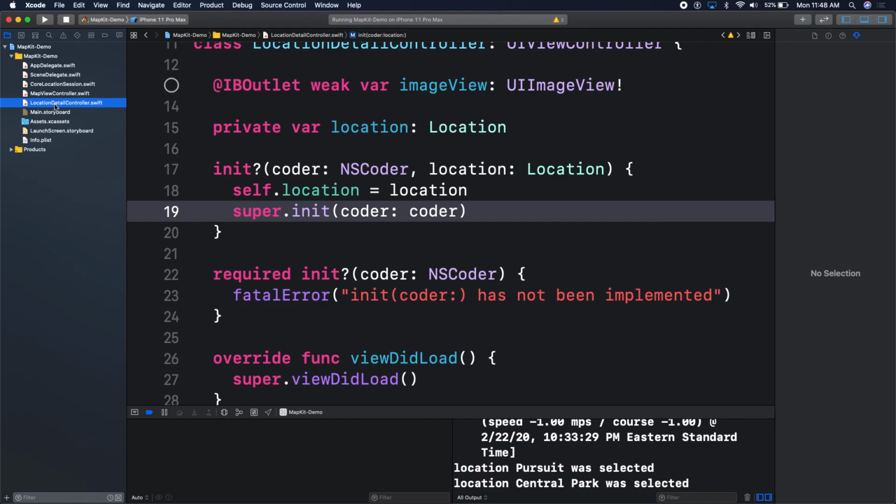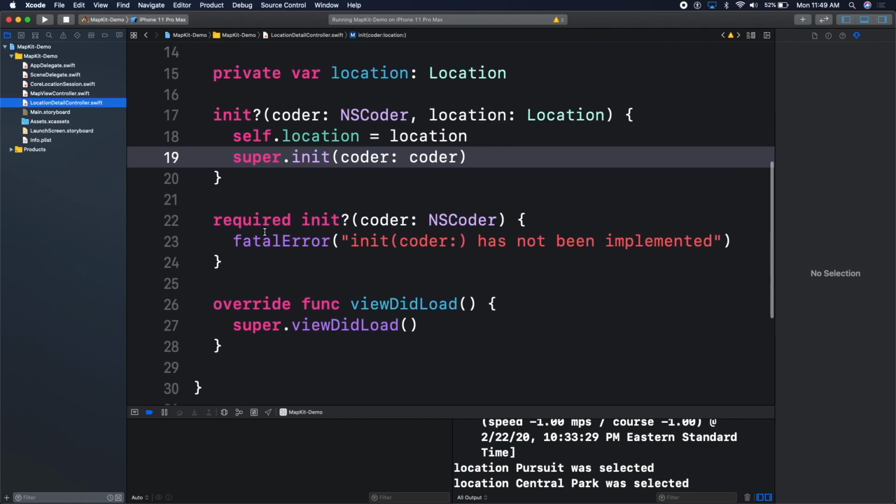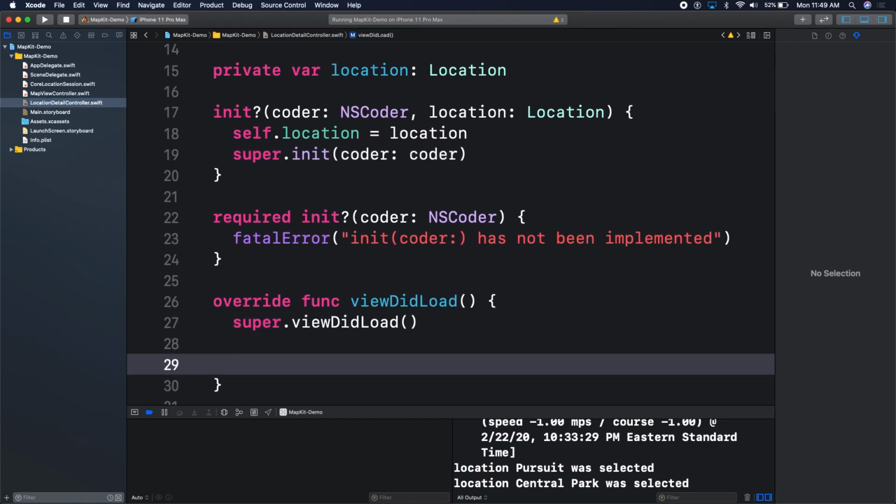So that init with coder, we'll be using it to inject our view controller with what it needs. Our view controller needs a location. We'll use that init coder with location to inject our view controller with that via storyboard. And again, this is new to iOS 13. It's great. At that point, I could encapsulate my view controller entirely by making my location private, because before that, I would have to make my location public and expose that. Okay, before we move on, let's just finish our view load here.